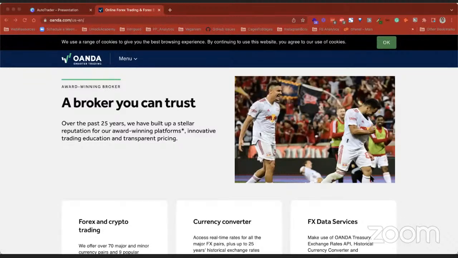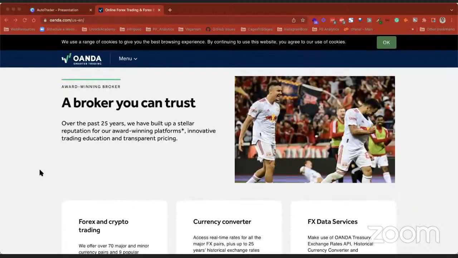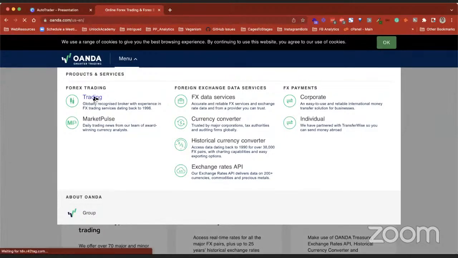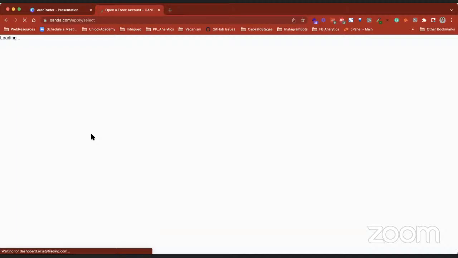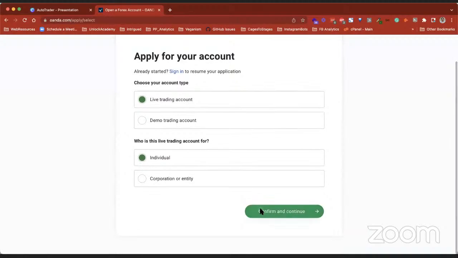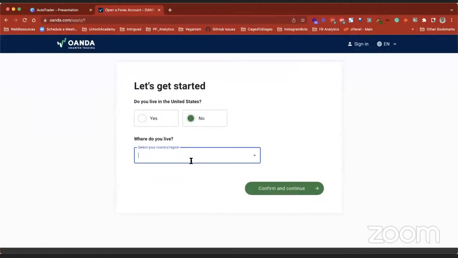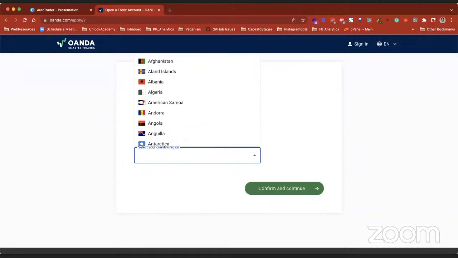I never understood their pictures on their website. So this is Oanda. This is what Oanda looks like. And you want to make sure that Oanda works for you by going over to trading and then go to trade now. Let's say you say live account, individual, confirm. Do you live in the United States? Let's say you say no, and then you select your country, right?